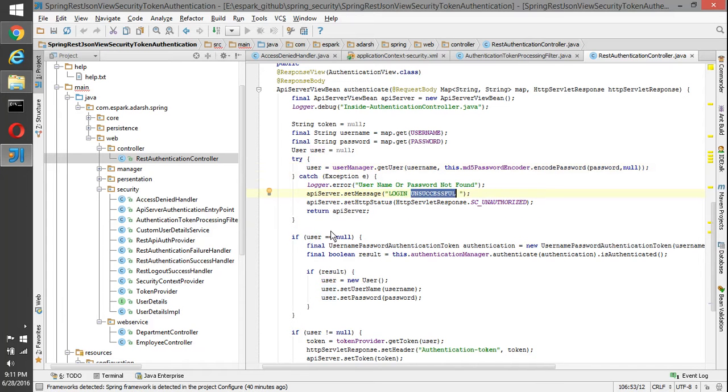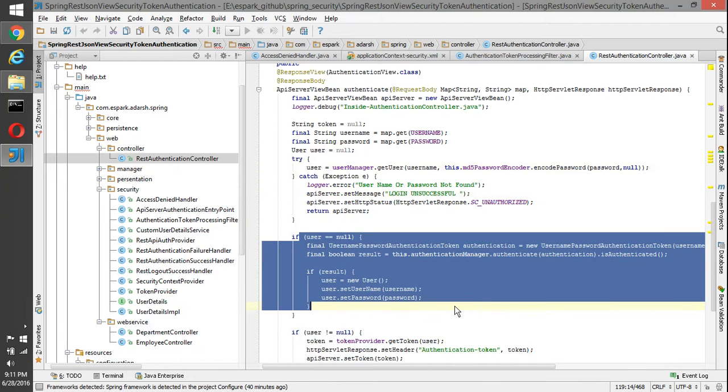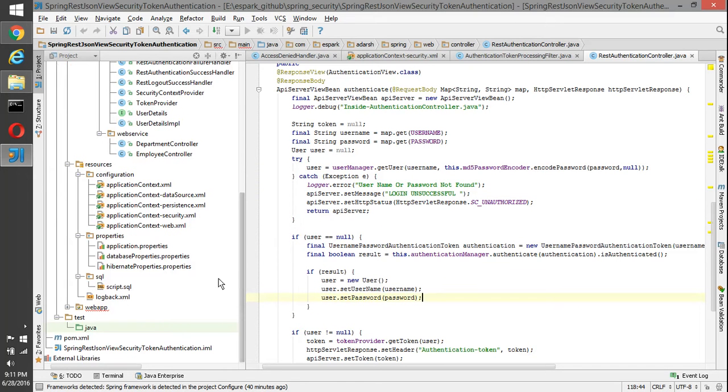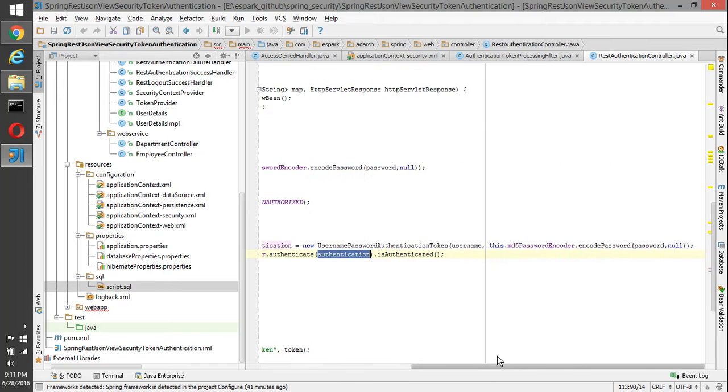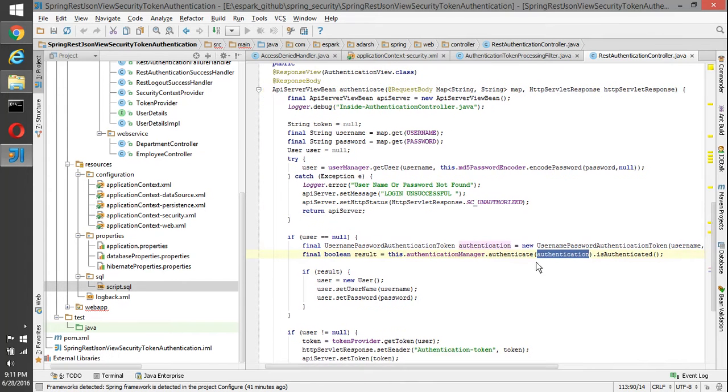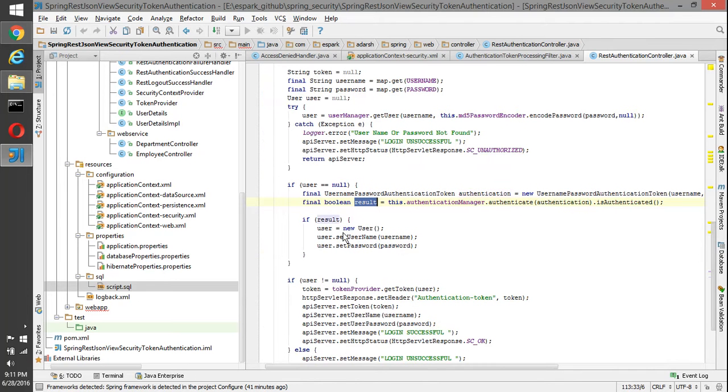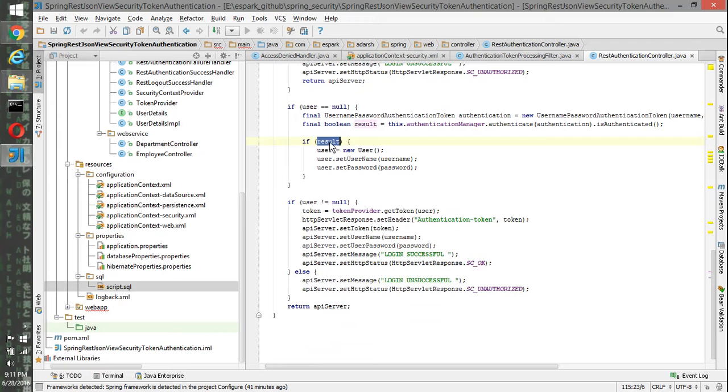In case we don't have a database table and so on, if the user is not equal to null, then we create a token, a username password authentication token. Using the authentication manager, we authenticate the current user and set it into the context. If the result is true after authentication, because basically it uses the providers, and the provider internally fetches the user and password data from the database and cross-authenticates it, then we'll get the user.